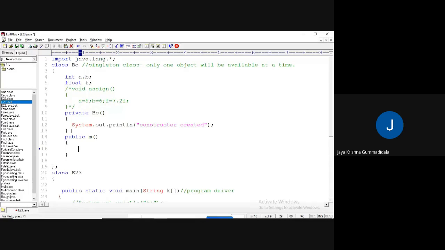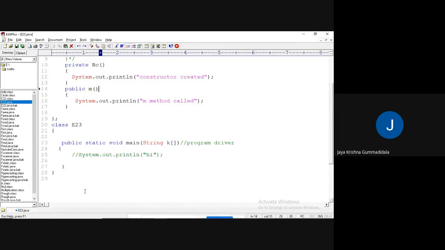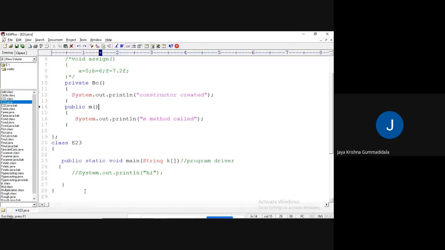I am writing something like an m method called. Now please respond: can the m method be called from the program driver? Is it possible? No. Yes, sir. Yes. How?